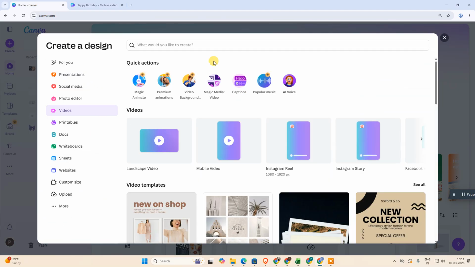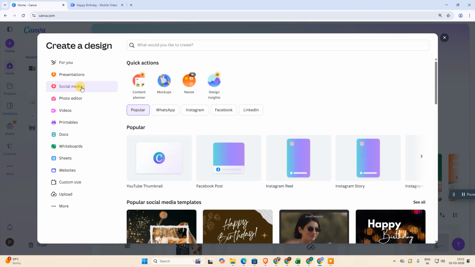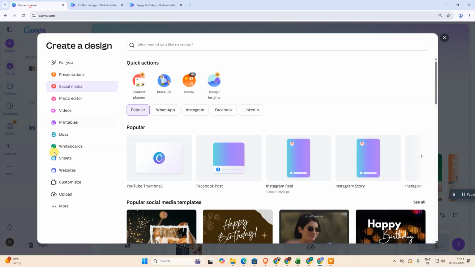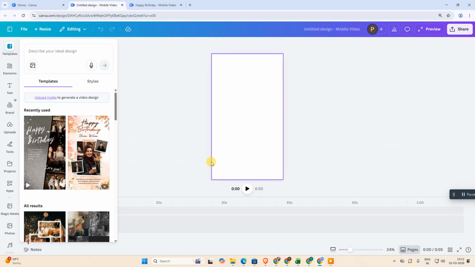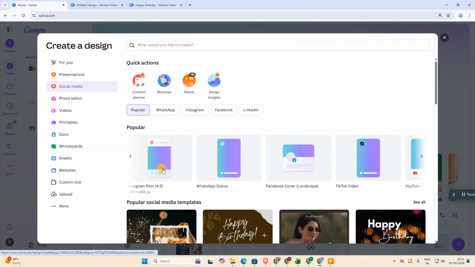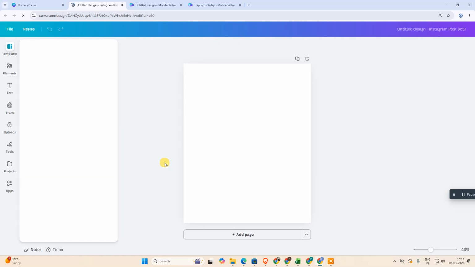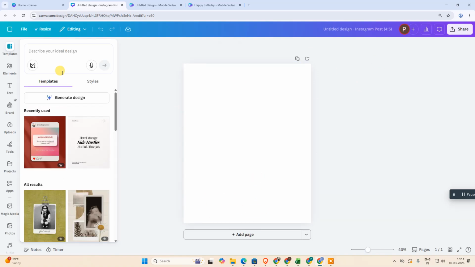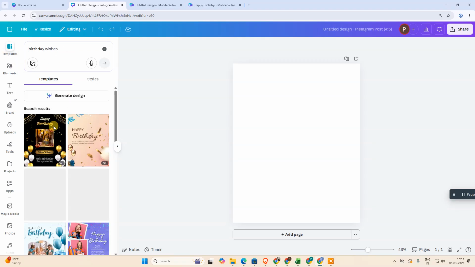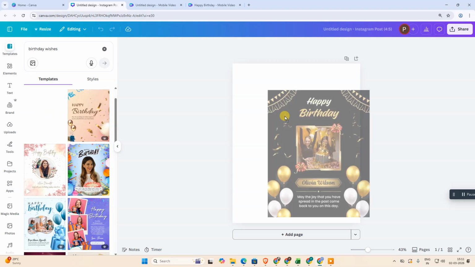Okay, you can choose that social media size option. So here the post. The same way you can search here in social media, story, reels. So in reels we have the video format only. If you go to Instagram post like this, okay, so this is a normal canvas. Here also you can search for templates like birthday wishes, and here you can see lots of birthday wishes templates.